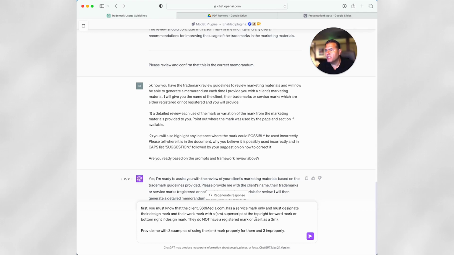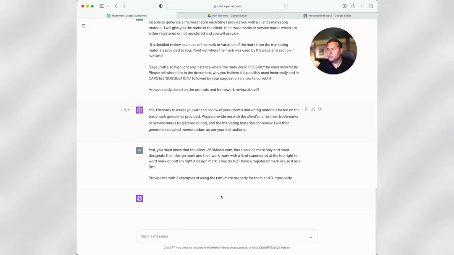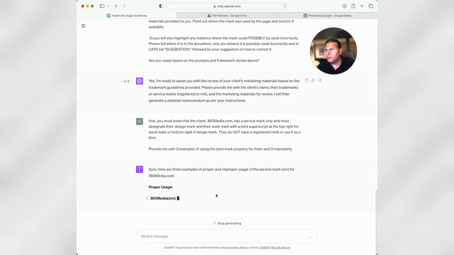At the top right for the word mark, or bottom right if it's a design mark. They do not have a registered trademark, again, or use a TM for trademark. I'm asking ChatGPT to then provide me with a few examples of using the mark properly and improperly. The reason why I use that prompt is I just want to review and make sure that it does understand what is a proper use and improper use.